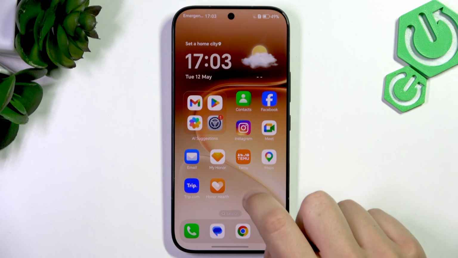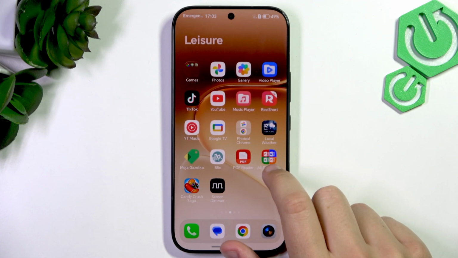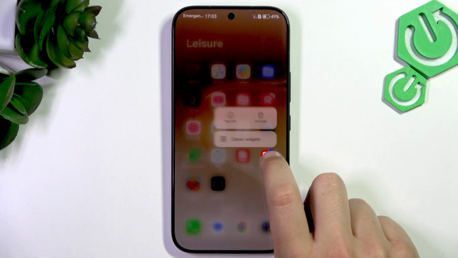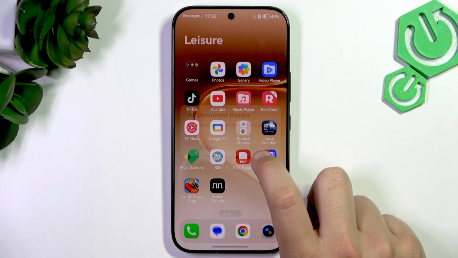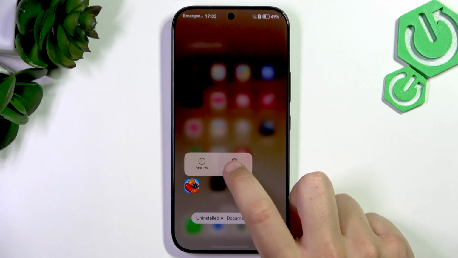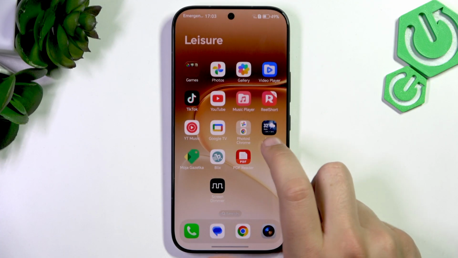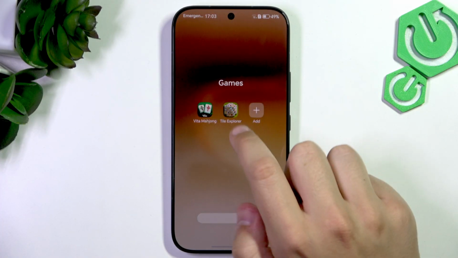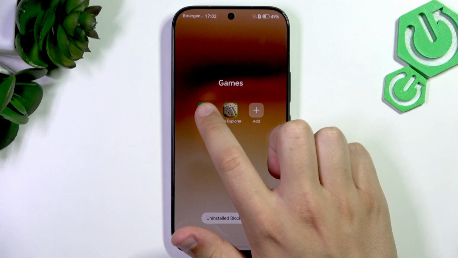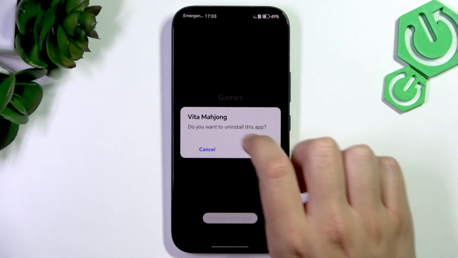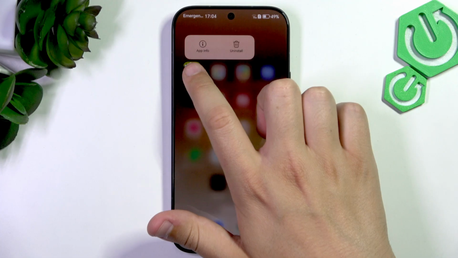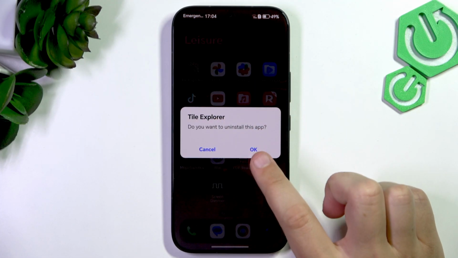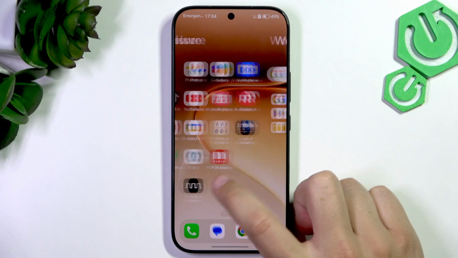So to uninstall some bloatware, all you need to understand is what bloatware is. Bloatware is something like an all document reader or Candy Crush Saga. If you did not install this, if it was by default on your phone like Block Blast, like Vita Mahjong, then we want to uninstall it. This is bloatware that just comes pre-installed with the device. We don't want it because it only takes up our storage.